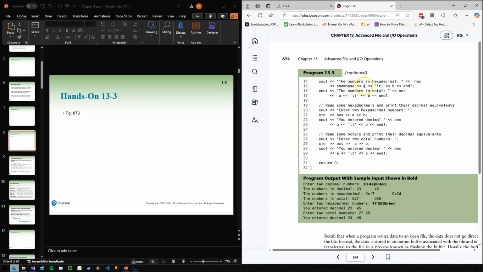Then you're saying show base, then show me the data, followed by a tab, and then the data again. Then you can show the numbers in octal, and then you say output, angle bracket, oct. You're sort of shifting modes there. You were in decimal by default, and then you were in hex. Now you're changing the mode to octal, printing it out.